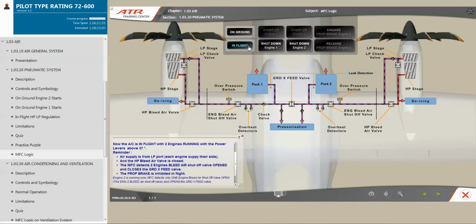Now the aircraft is in flight, with 2 engines running, with the power levers above 37 degrees. Reminder: air supply is from low pressure port. Each engine supplies its own side, and the high pressure bleed air valve is closed. The MFC detects 2 engine bleed air shutoff valves opened and closes the ground crossfeed valve. The propeller brake is inhibited in flight.